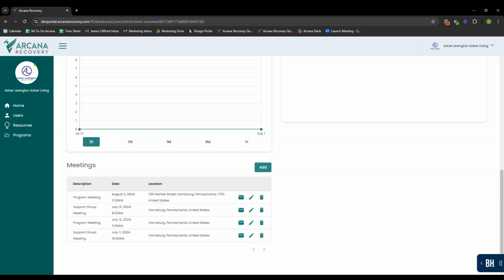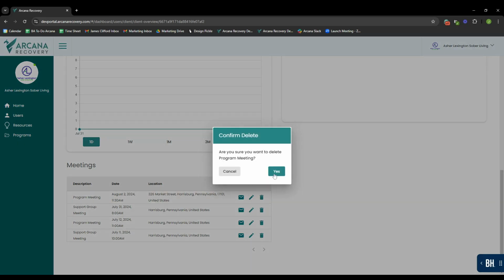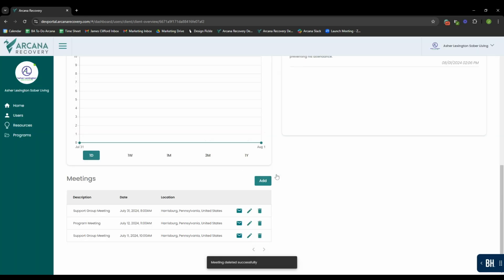The final feature in this section is the delete trash can, which you click on this, click yes, and you will delete the meeting. You can do this maybe if a meeting isn't happening and you just need to get rid of it. It's as simple as that.